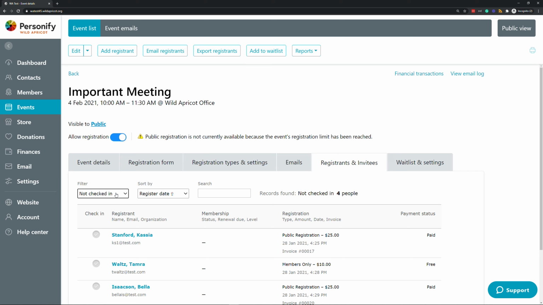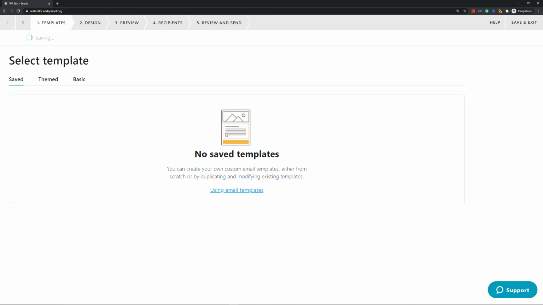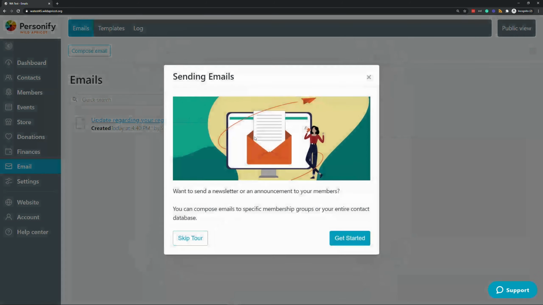No matter what filter you choose, once you're ready, you can click the Email Registrants button here at the top, and this will only send an email to these filtered records, so 4 people in this case. And that'll take us over to the email wizard where we can start sending an email. But for now, we'll save and exit out of that. That's for another presentation.